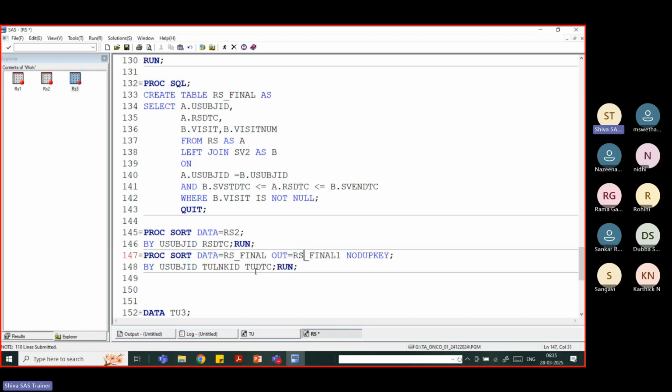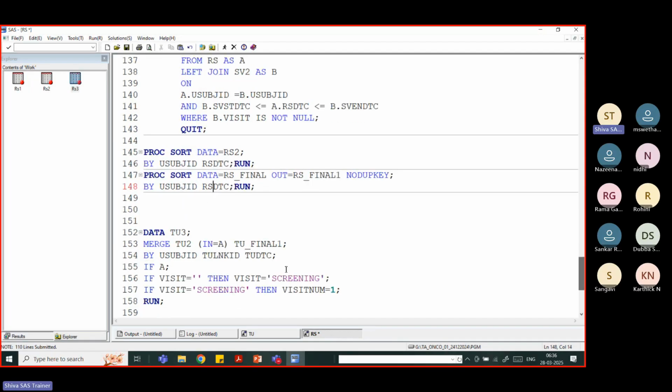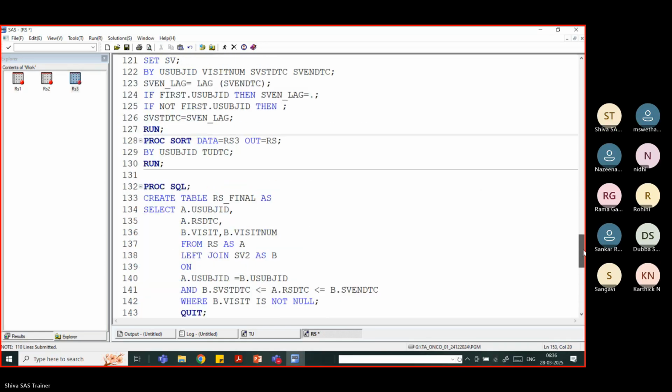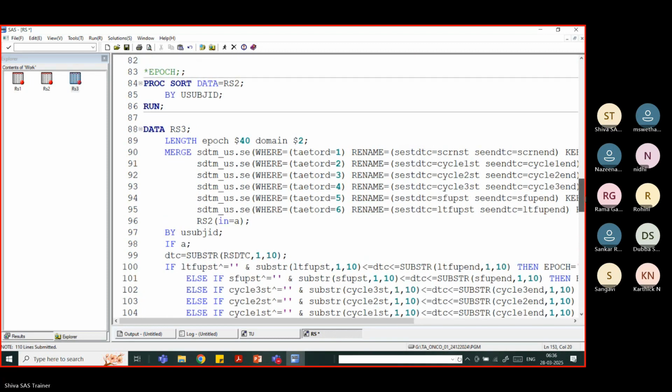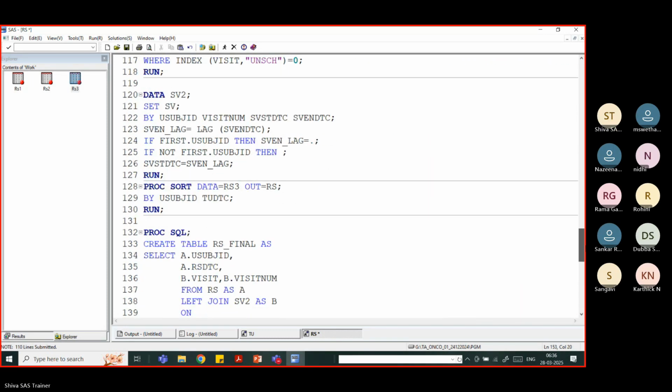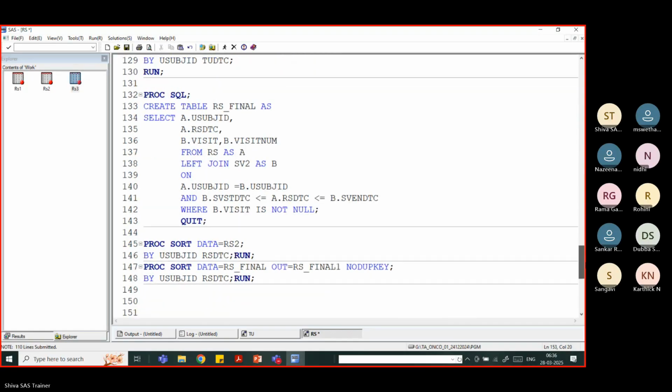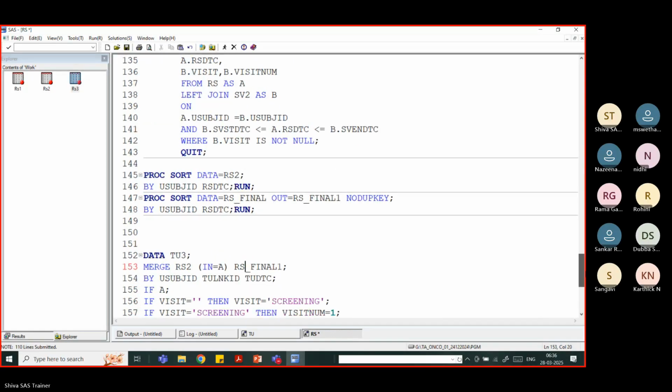RS final one, RS, and finally the RS2. One minute. Here RS3 is the final dataset, right? RS4.